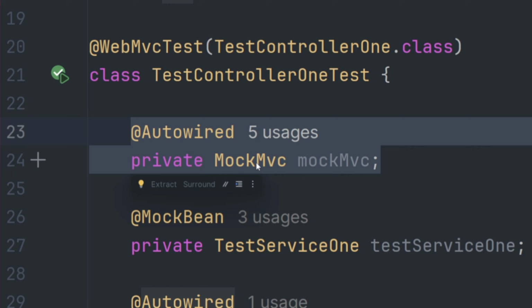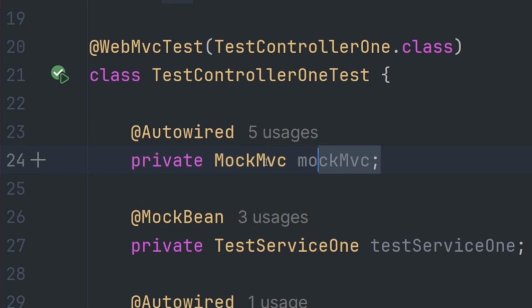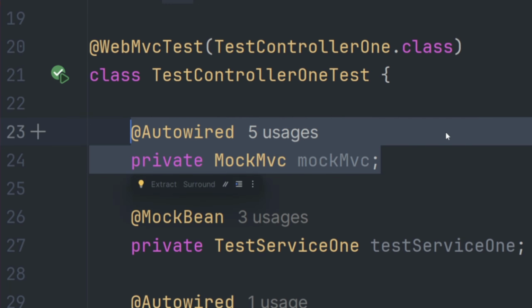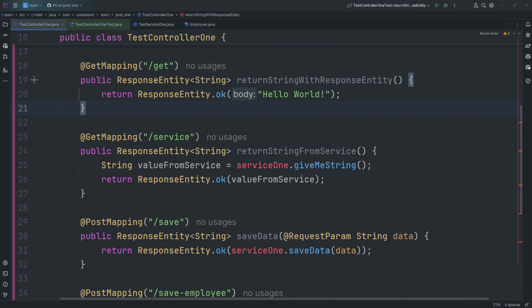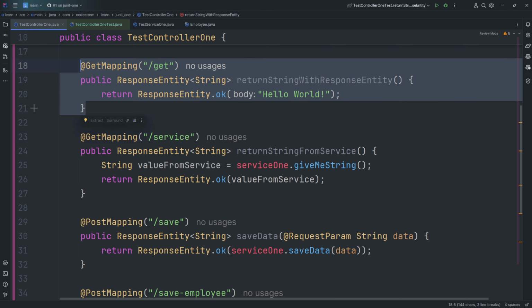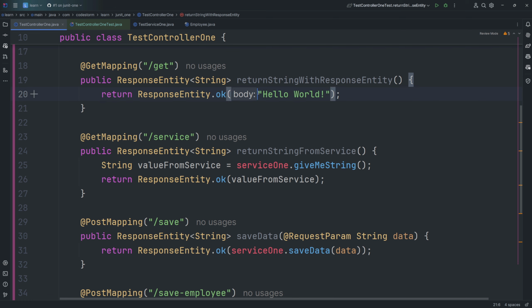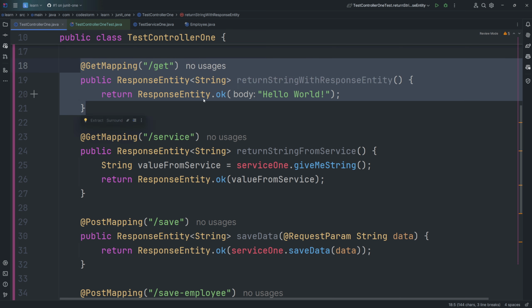Now focus on this MockMVC. This is the main entry point if we need to perform HTTP requests through test classes. Now I am back to my controller class. Now let's jump into the first method, which tests a simple string returning directly from the controller itself. I have not used any service class to return the string, but I am returning a string directly from the controller itself. This is not the right way to use the controller layer, but I'm just using it to explain better with a simple example.